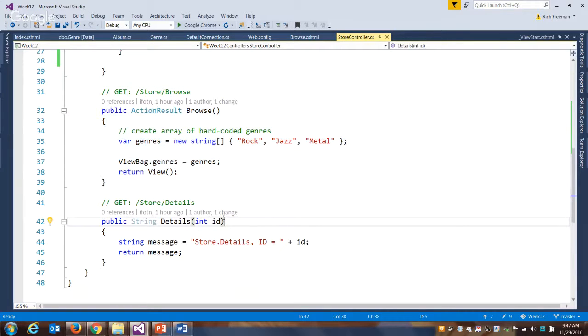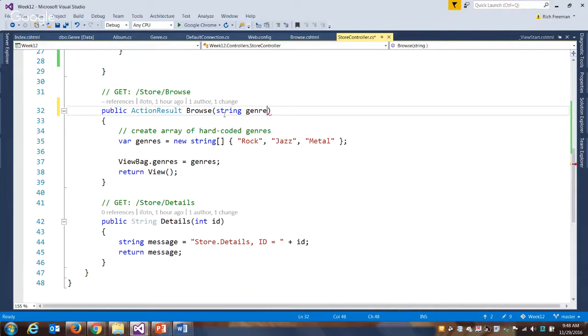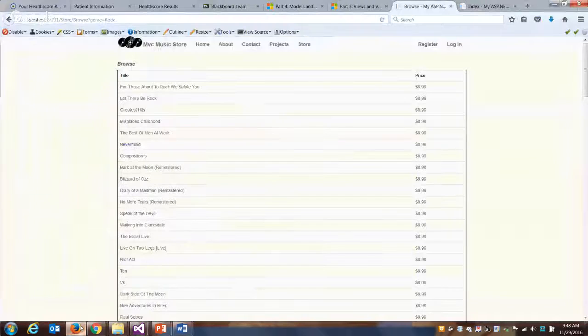Well, we could call it ID. So you're on the right track. It's not really an ID value. What value is being passed in? Yeah, the name, a value called genre. What type of data is it? String. So in our browse function, rather than being empty in the method header, just like on our details, we're going to accept a string called genre. We're calling it genre because that's what our link is passing in.